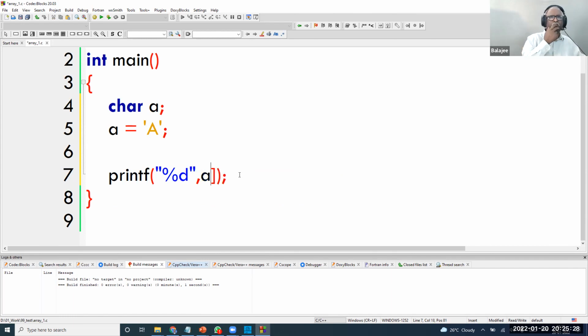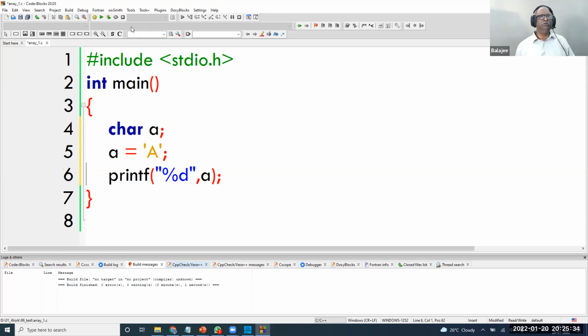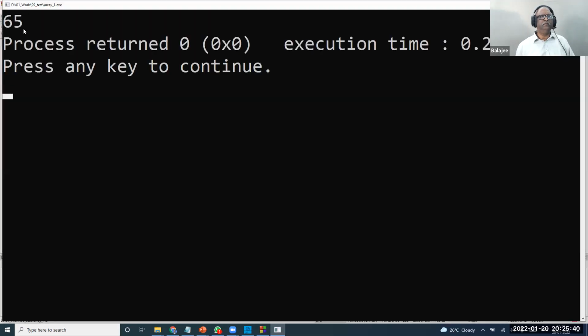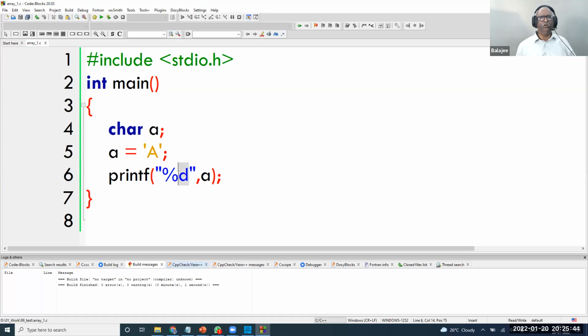Comma a. Am I right? I'm just printing a. So I compile it and run it. I get 65 because I asked it to print the decimal. So location A has 65.